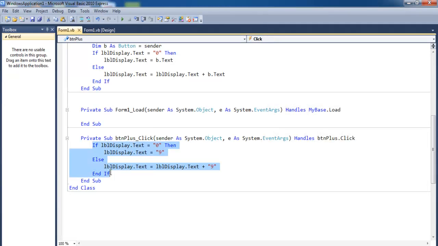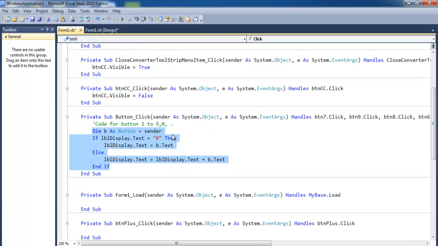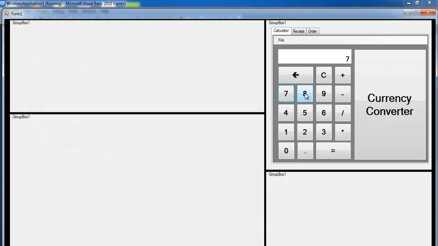So I'm going to delete all of this, I don't need it. You see, this one is for any of the buttons. That makes life easy for you. So if you click on 7, 8, you see that? It's referring to the text value on each button.